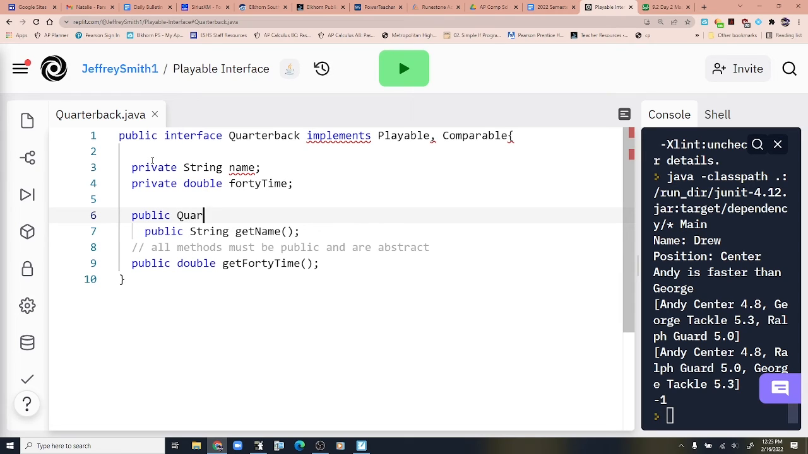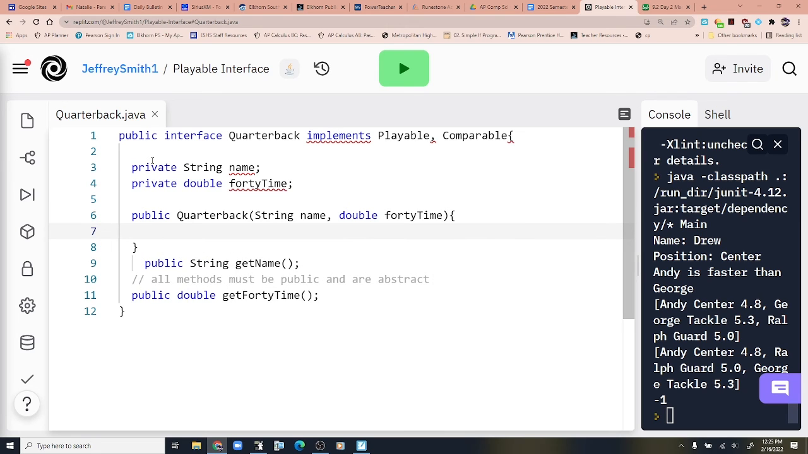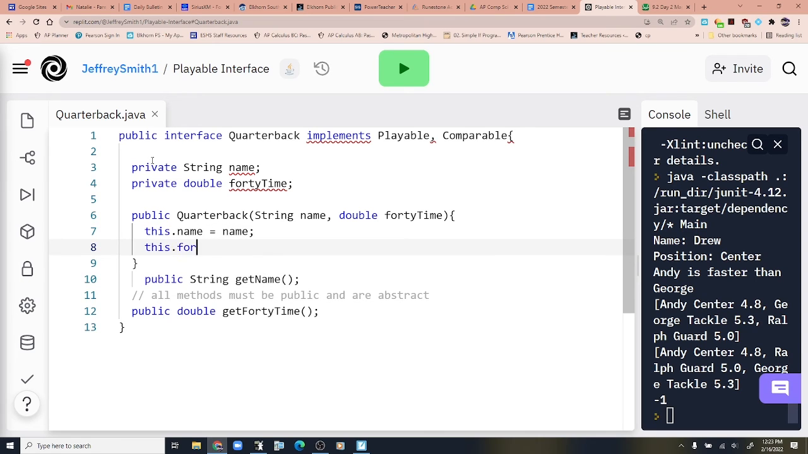Public Quarterback, String name. Nice review of our classes too. Double 40 time. This dot name is equal to name. This dot 40 time is equal to 40 time. All right, so we've got the constructor done.